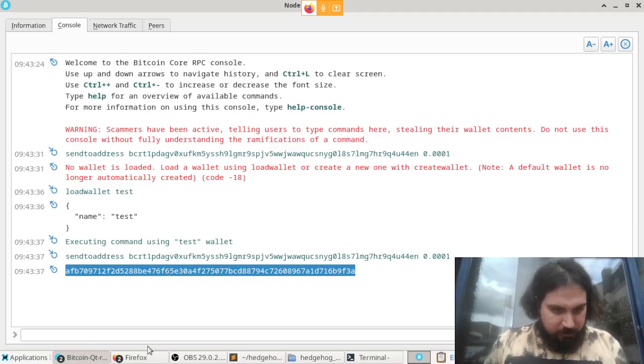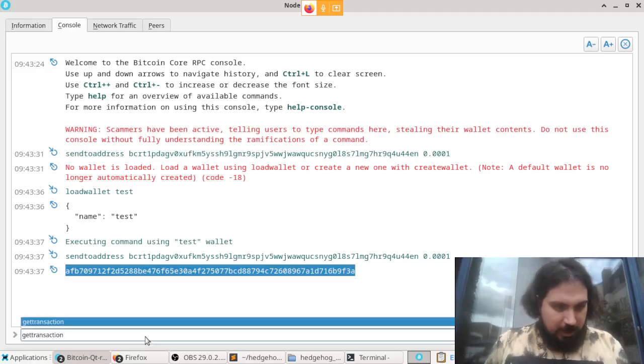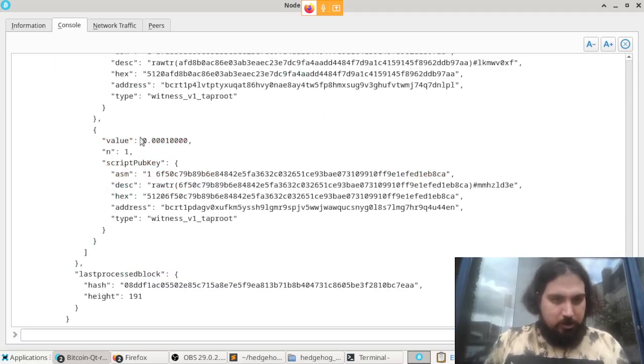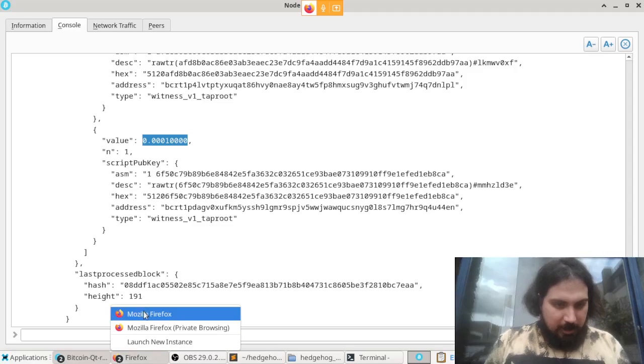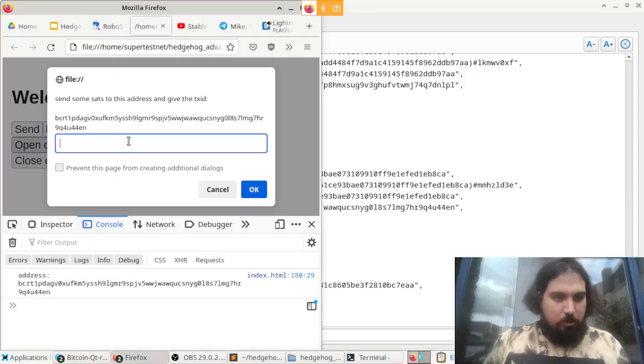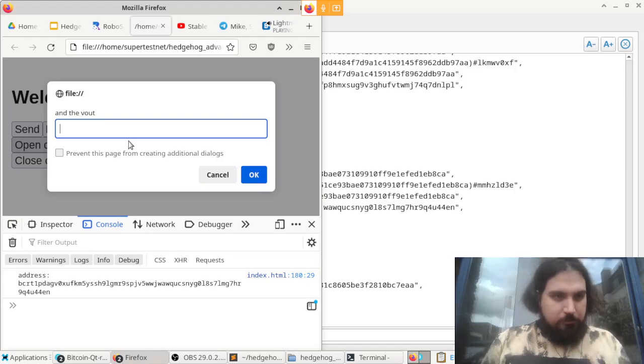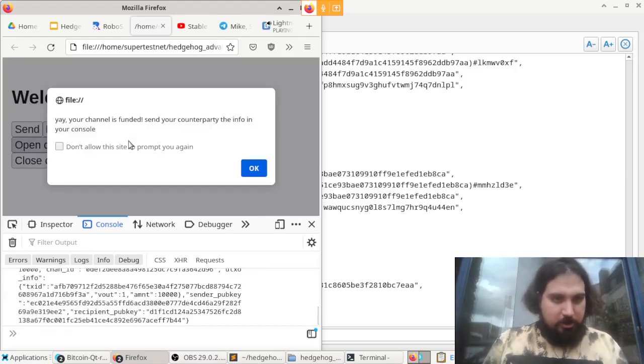Okay, so I put 10,000 sats in it, and it wants the transaction ID and something called a VOUT, which happens to be number 1 in this case, and an amount. Normally this would be done through an API, but in the demo I'm just copy-pasting it from my node. So the VOUT happens to be 1, and the amount happens to be 10,000. That's how much money he put into this channel.